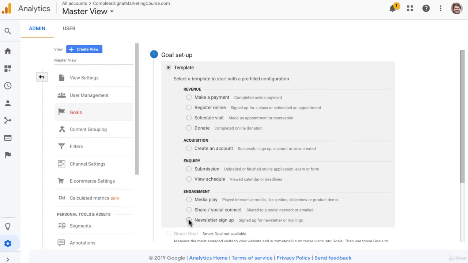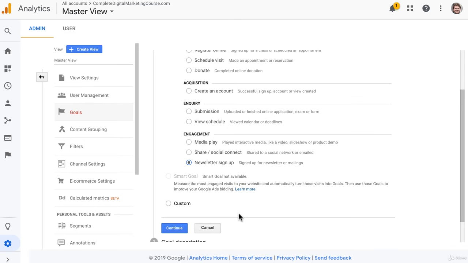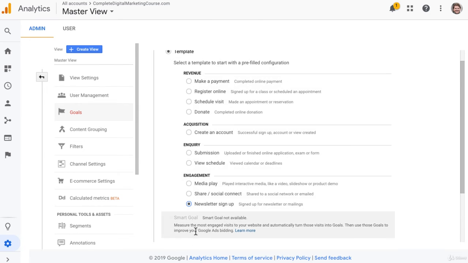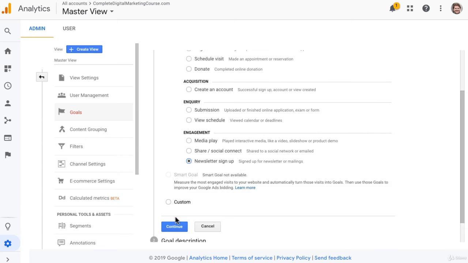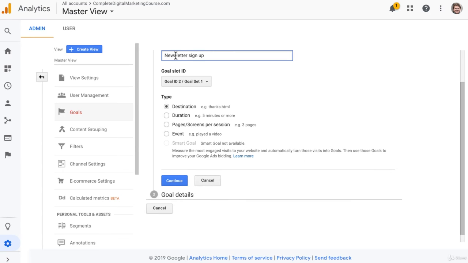So for this video, I'm going to take the example of setting up a newsletter sign up. And even though the name is different, actually the process to setting this up is very similar to the other types of goals listed out here. So just select your goal and then click continue. So we can see the name of the goal is pre-filled and also the type of goal is pre-selected as well, which is a destination goal.